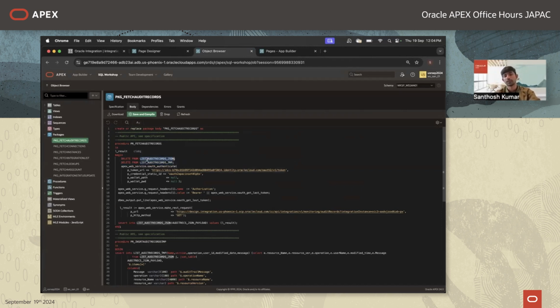So when I make a call to OIC REST API, I get a JSON payload. That payload I'm inserting into the JSON audit records JSON table. Then I'm parsing the JSON payload and I'm inserting the records into list audit records underscore temp table. So every time my page renders, these two actions will happen. Then I'm making a call to my OIC REST API. This is my OIC REST API to fetch the monitoring details.